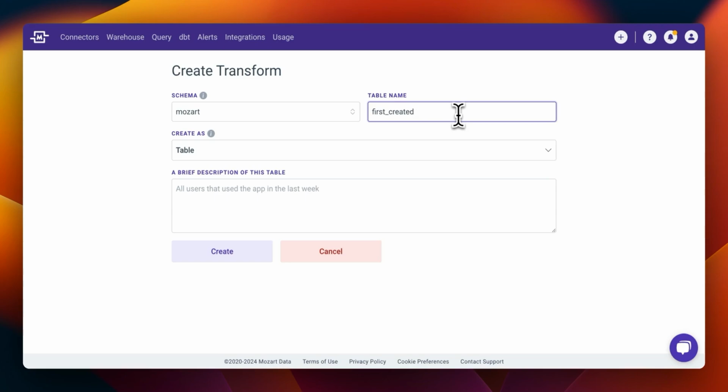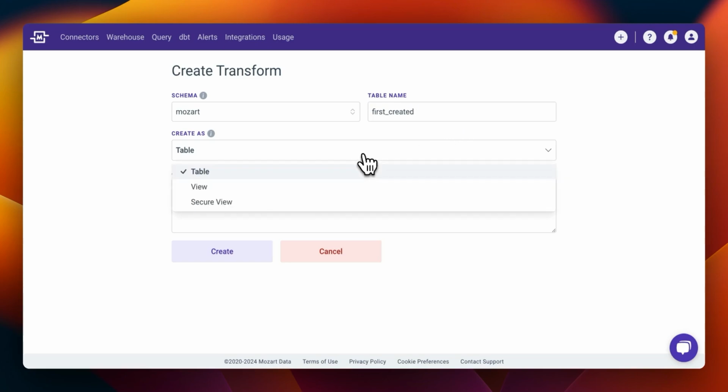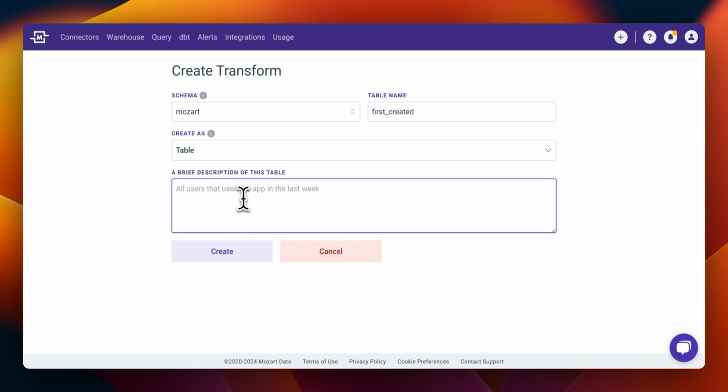You also need to select whether you want to materialize the transform as a table or as a view. This is also something that you can change later if you want. For more information on the differences between tables and views, see our documentation about tables and views. Lastly, you can provide a brief description of what the table is. This is something you'll be able to edit later on. Additionally, once you have saved a transform, we have an AI feature that can help describe it for you.